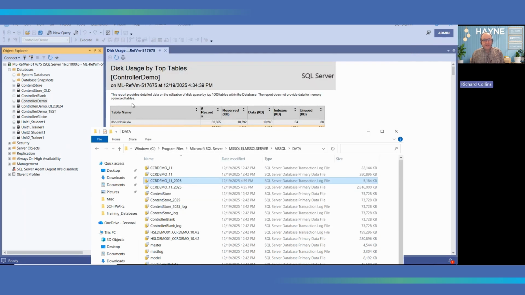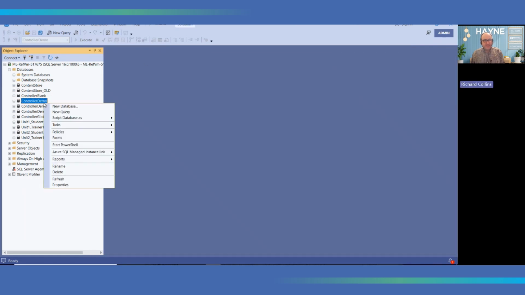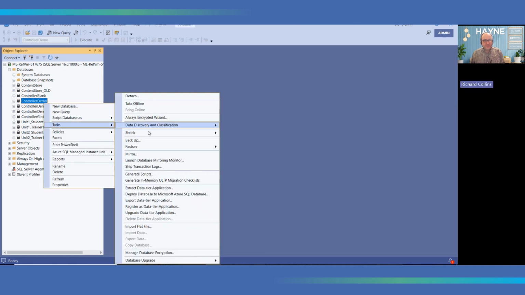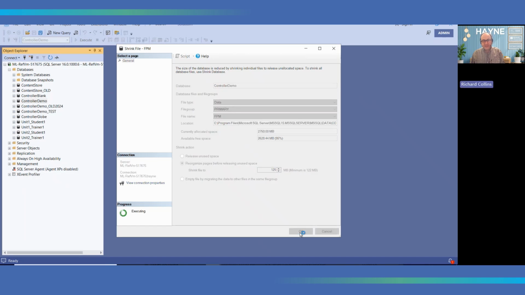Okay, so now we're going to do the same thing with the data. So we do right-click, Tasks, Shrink, Files, but this time we'll keep it as data. I'm going to try and get it as small as possible. You just choose it a little bit more than the minimum, otherwise it can take a long time. So I'm going to do 125, do that shrink, and it'll execute.